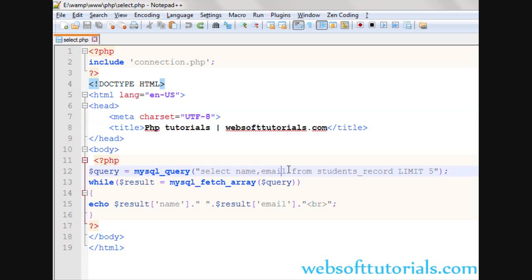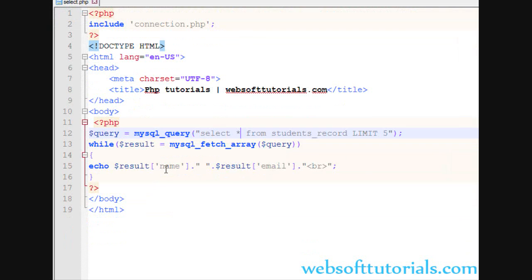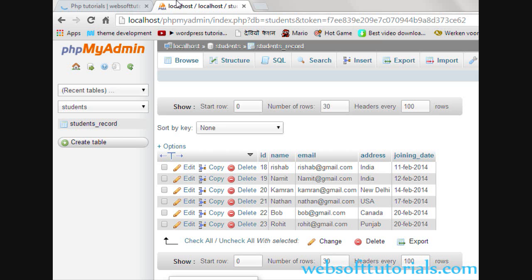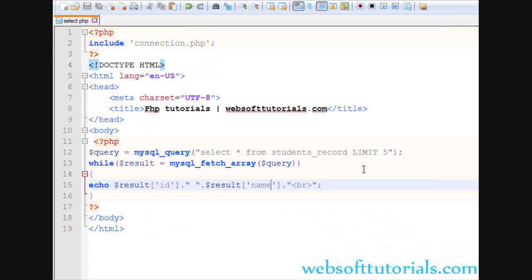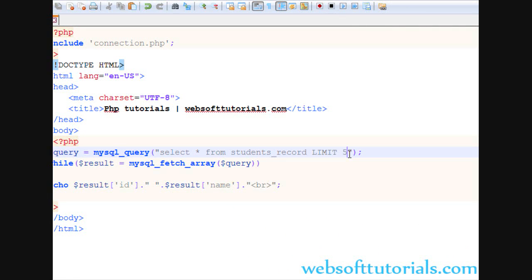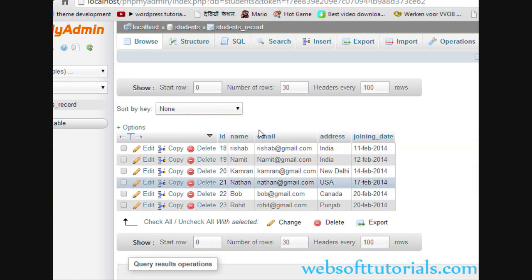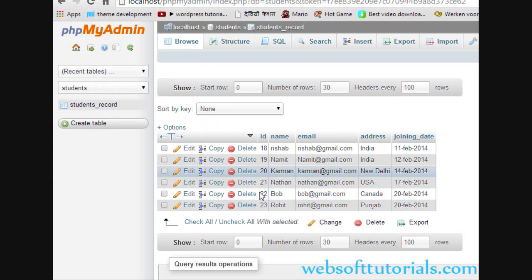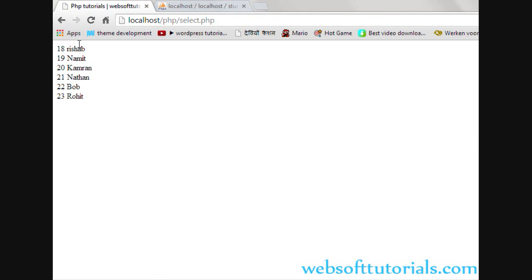So firstly, I will use star, a static sign here, because we will use all the columns in this tutorial. So I will write ID and then I will write name. So I'll refresh. You can see 18, 19, 20, 21. This is the ID which is displaying on the screen, and I will set its limit to 6, so it will display all the results, because our table has 6 rows, so it will display all the rows.